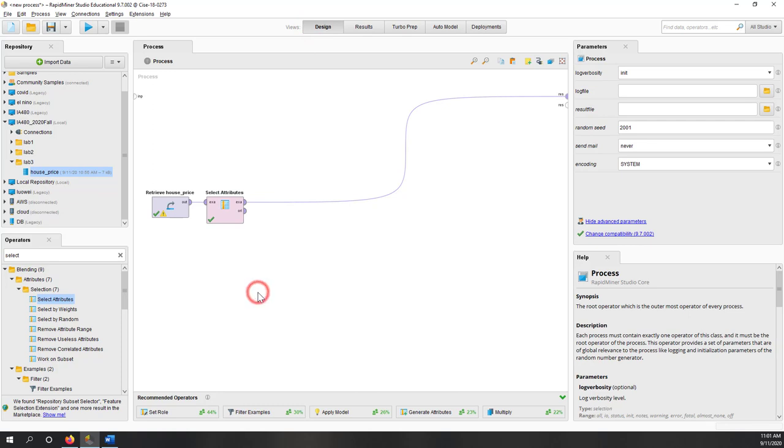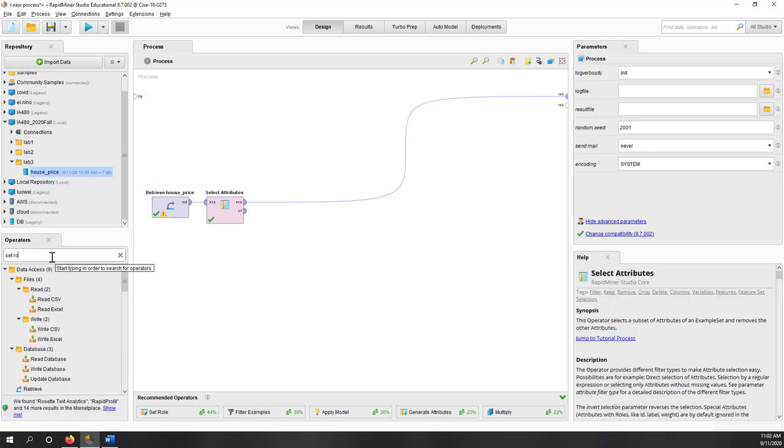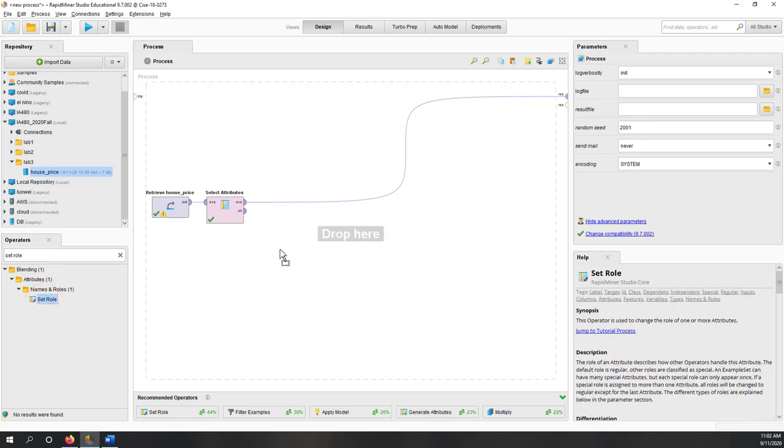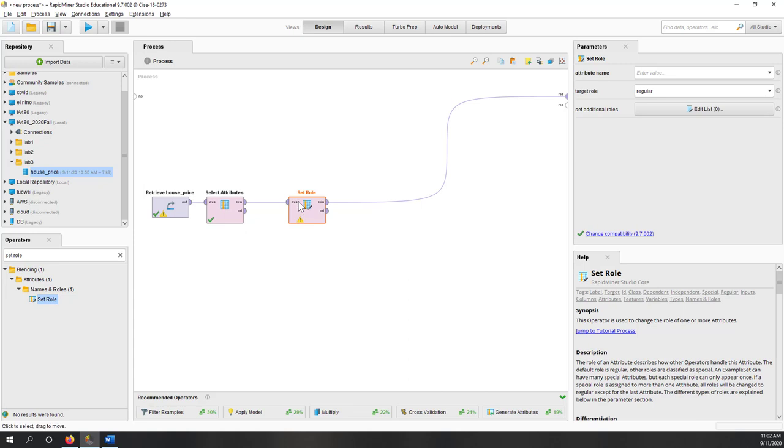Okay, so that is the attribute selection. And next, we have to tell RapidMiner that the price is actually our target. So the price is the one that we want to make predictions against. You can see at the bottom, RapidMiner already recommended the set role operator, which is the one that we're going to use. Again, if you don't see that one, you can also search for the set role operator. So let's drag that one directly onto the link. Now you can see it automatically becomes part of this process.